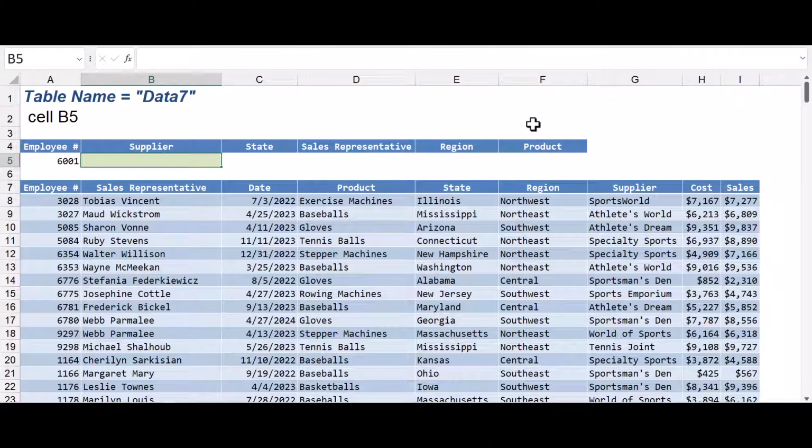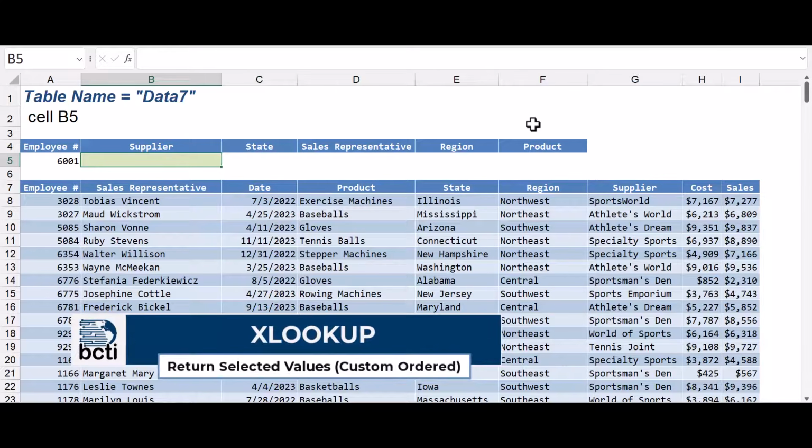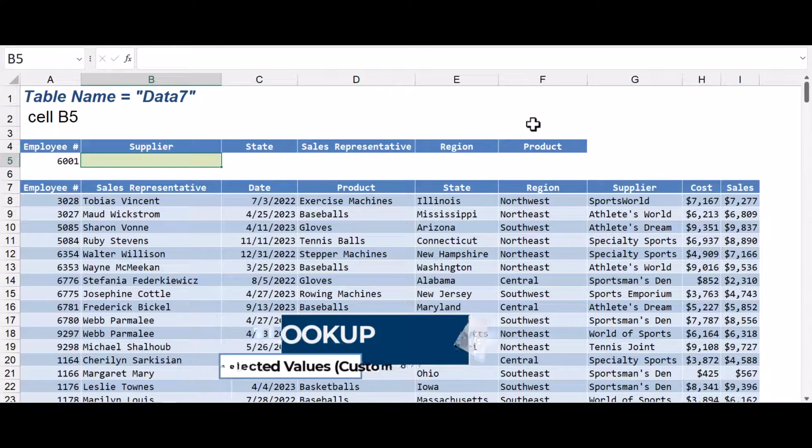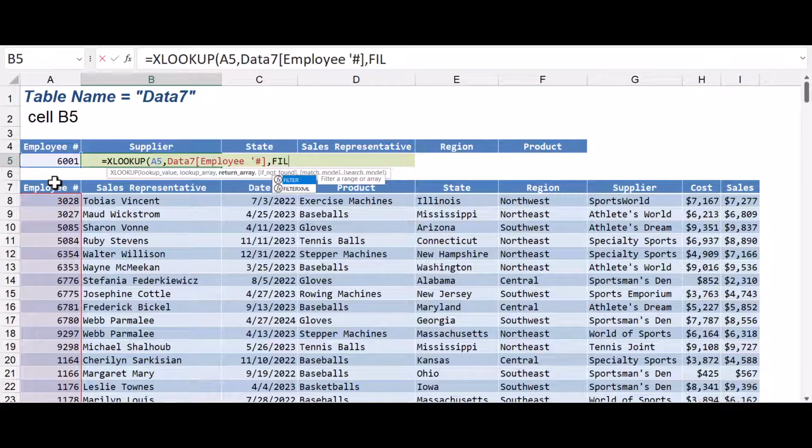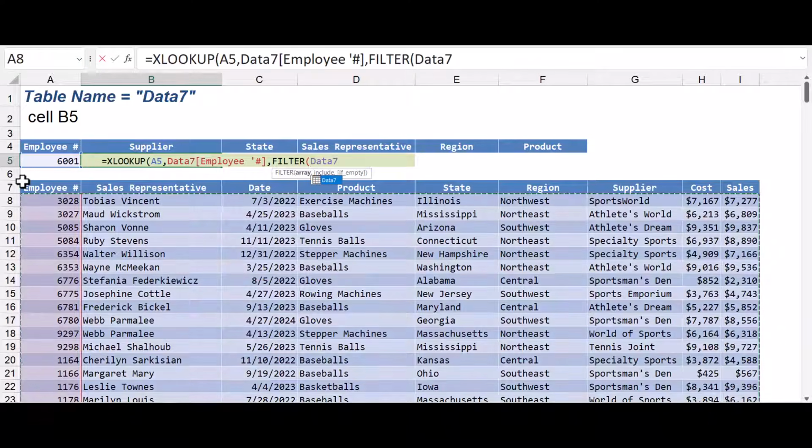Now for a bonus, let's see how we could use the XLOOKUP function to pull only selected columns from the table and rearrange them in the order that we need. So we'll start with an XLOOKUP function, and we'll take the employee number selected in cell A5. We're going to look that up in the employee number column of the table, which in this case the table is named data 7. We'll use the same filter function to take the entire data 7 table and then create a list that has those 0, 1 flags so we can pick only the columns that we want.